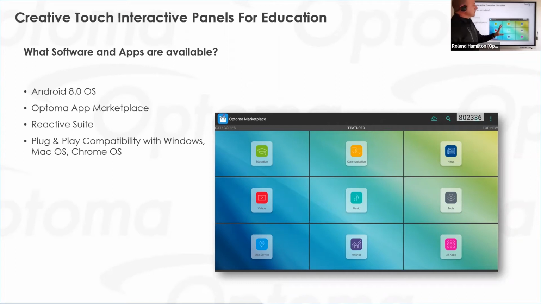But Optoma, we're a bit different from many of the other technologies on the market in that we do offer an app store. It's an Optoma app marketplace. So as I said, there are a couple dozen applications that come preloaded onto the panel, but we've also made about 30 or 40 different apps, and the number is increasing all the time. We've made a selection of apps available. These apps are appropriate for education, both K-12 and higher ed.